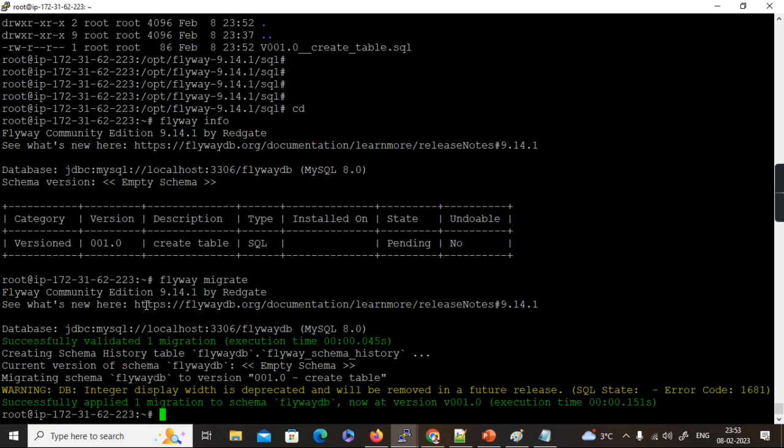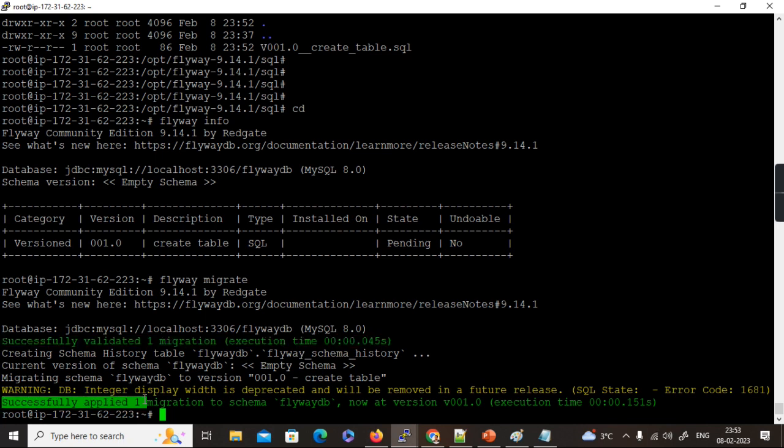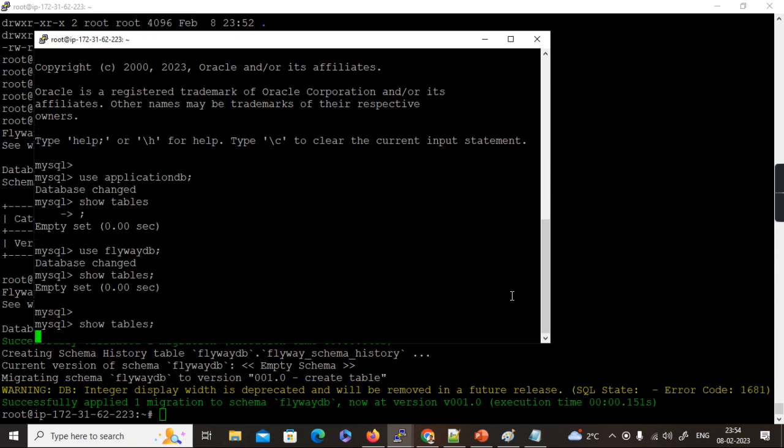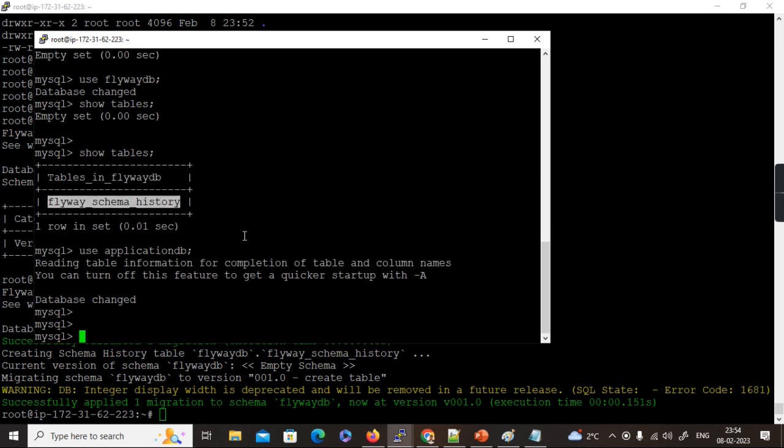Let's see what happens. Successfully validated one migration, and it also successfully applied one migration to schema flywaydb, now at version 1. Now let's show tables. In flywaydb there is a table. This is the table I already discussed that stores the metadata of the migrations. Now let's check the application db.